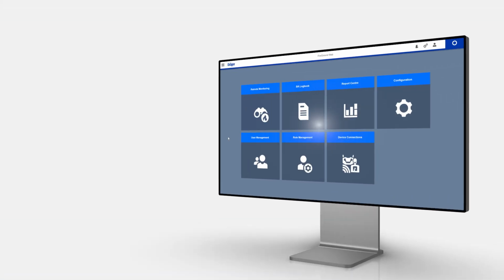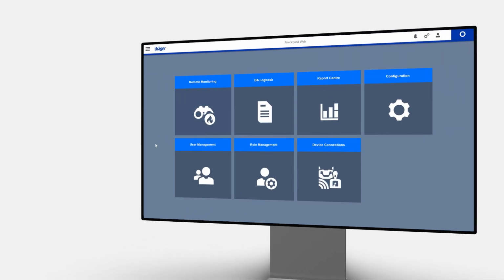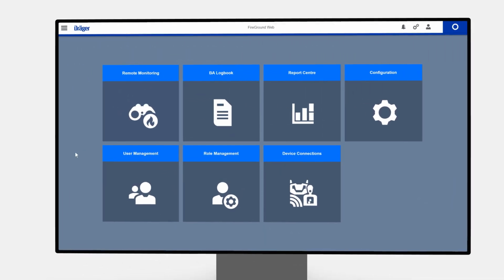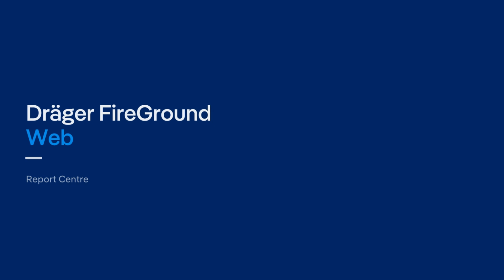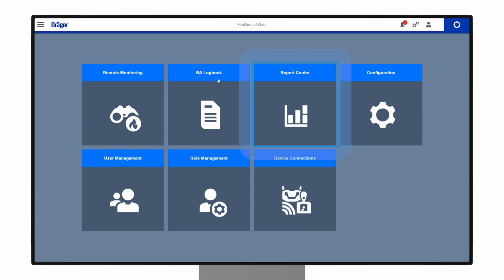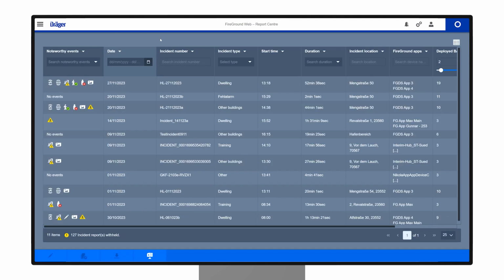This session will demonstrate how to use the Report Center and BA Logbook module. The Report Center provides you with a historical view of all recorded incidents where the FireGround system was actively utilized, facilitating further data analysis. Upon selecting Report Center from the main menu, an overview page displays all recorded incidents.